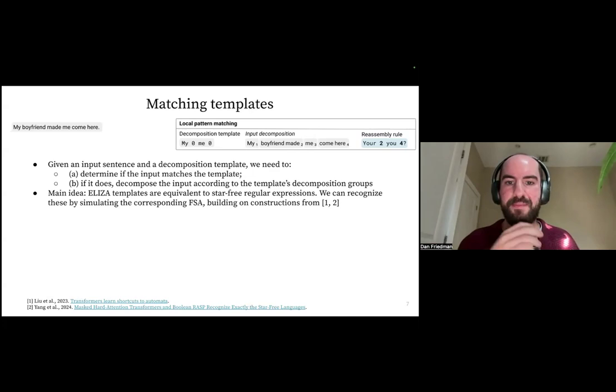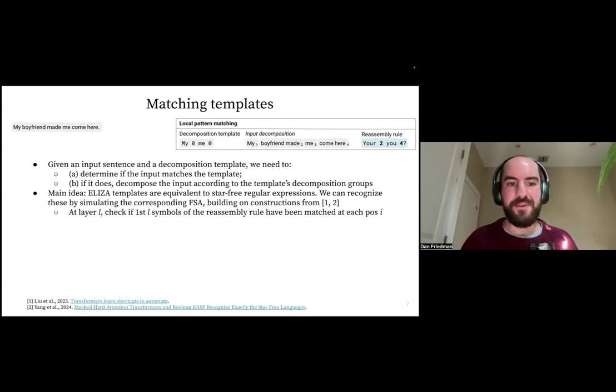I won't go into great detail about this part of the construction, but the main idea is that the ELIZA templates are essentially regular expressions without any stars. So we can recognize these by simulating a corresponding finite state automaton, building on constructions from existing work. At a very high level, if we have a decomposition template that has, say, 4 symbols, 1, 2, 3, 4, at every layer in the transformer, we can check if the first L symbols of the reassembly rule have been matched at each position.